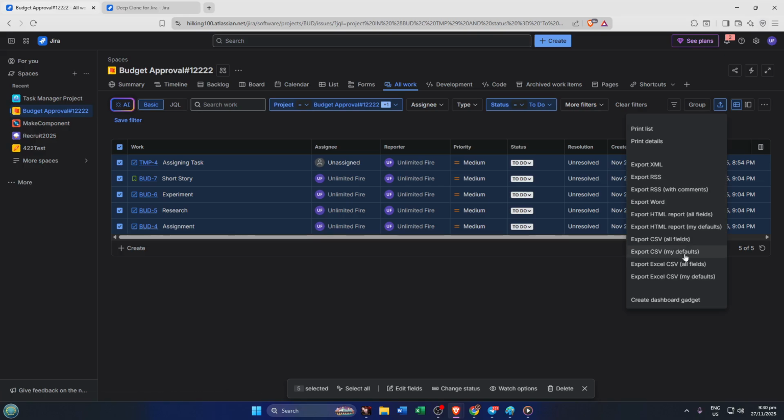If you choose all fields, you get every little scrap of detail Jira has about these issues, even the ones you might not use day to day. This is great if you need a comprehensive snapshot for deep analysis or auditing. On the other hand, current fields gives you just what you're currently looking at on your screen, which can save you time if you've already customized your issue list to just the columns you need.